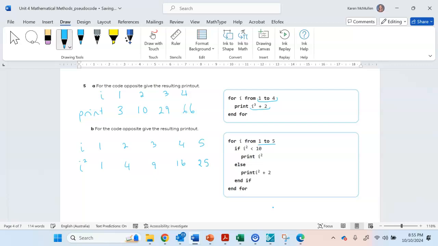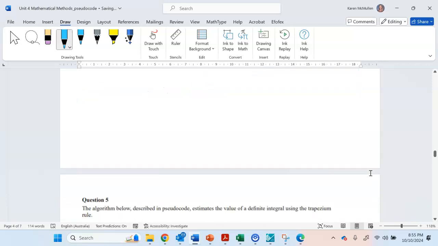Remember, if it's less than 10, we're going to print that. So we're going to print 1, 4, and 9. Now if it's not less than 10, so these two are not less than 10, we're just going to add 2 to them. So 18 and 27. We don't have any Newton's method, no bisection method. It's just pretty straightforward. I think these are from Ed Rollo, a little bit simpler than the VCAA exams.